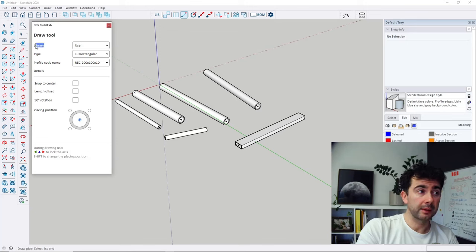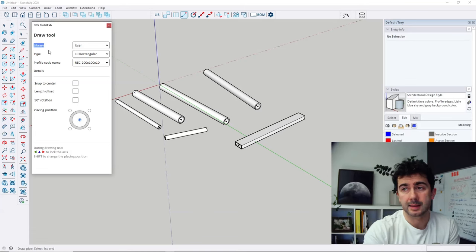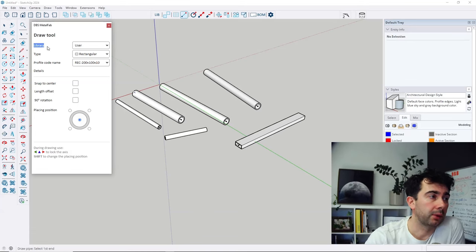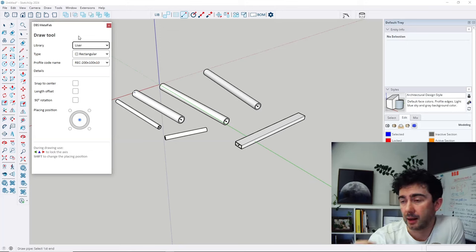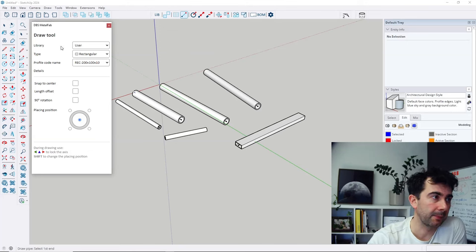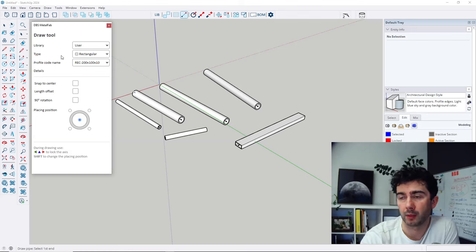Also, take a look that there is a label and the select position to choose the library. At this moment, there is only user library, but let this be for you. Small hint that in the future there will be more options to use, and there will be not only user libraries, but also, for example, to download from the server and use specific companies' products and things like this. Yeah, but for today, for the release version, you can only use your own configured profiles.